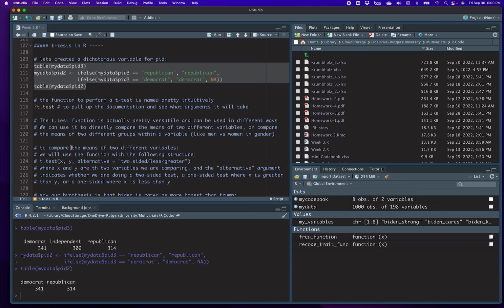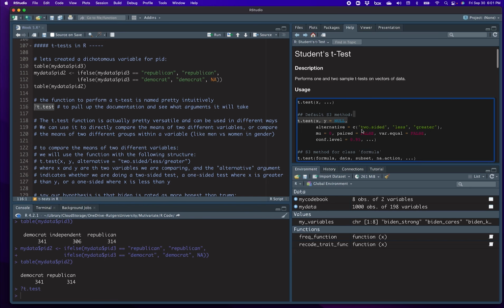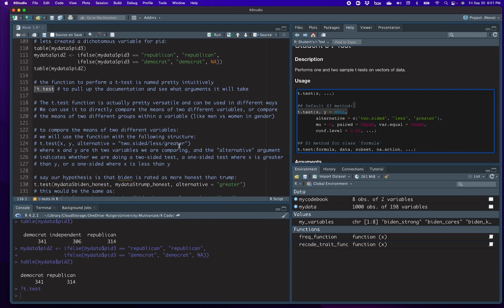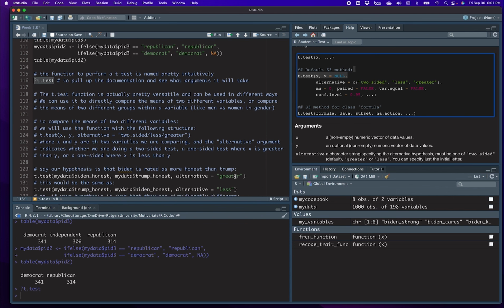The function for performing a t-test is named pretty intuitively, t.test. You can run this line of code. Anytime you are curious about what a function does, use this little question mark before it, in case I haven't said that before. It'll pull up the documentation over in this quadrant and lay out the format and tell you what different arguments it will take. The t-test is pretty versatile in R. There's actually a few different methods that you can apply.